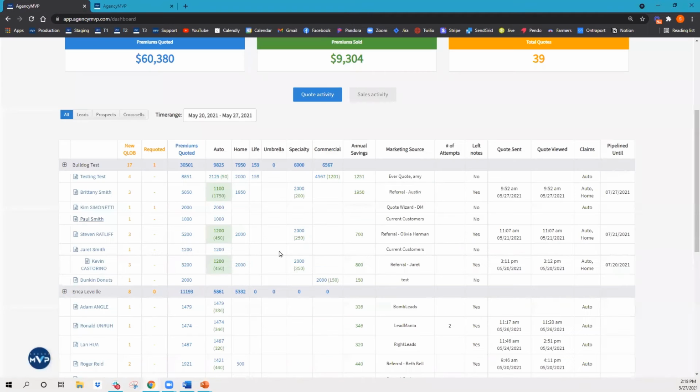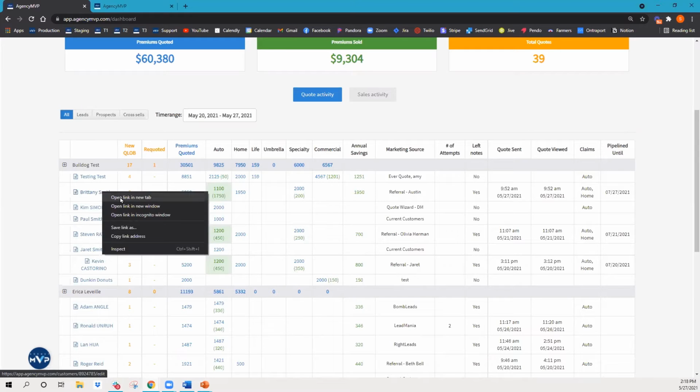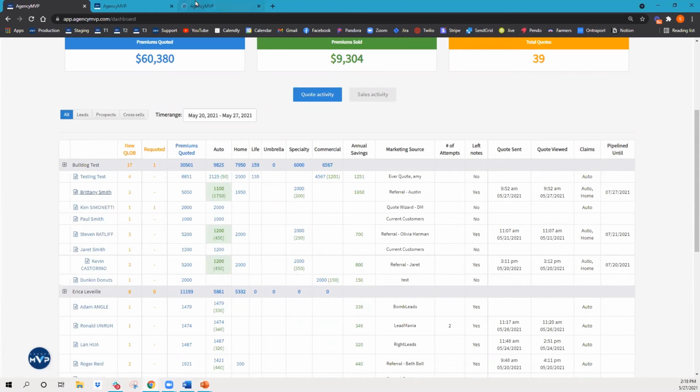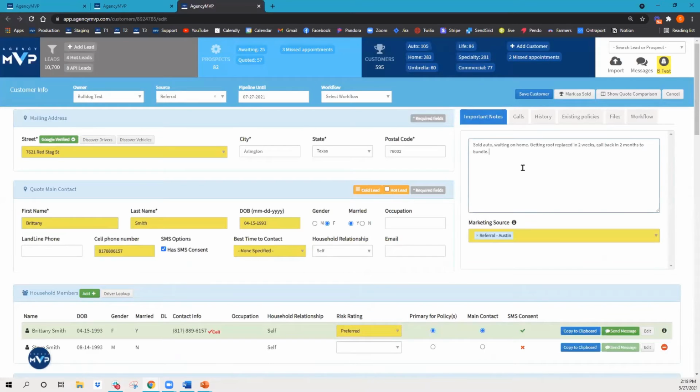Just because it says yes doesn't mean that they're quality notes though. So for each staff member, I would look at like 1 or 2 a week just to take a look here. So that's fine. Sold auto, waiting on home, getting roof replaced in 2 weeks, call back in 2 months to bundle. But if they're getting the roof done in 2 weeks, why would we call them in 2 months? We could talk about that too.